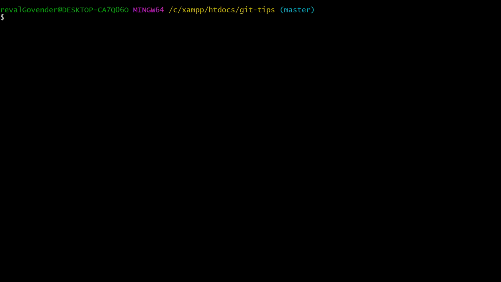Right now, I am in Git Bash. We are looking at a project with just one file. Let's make a change to it, commit it, then change the commit message. Okay, so we just have one file, which is index.php.